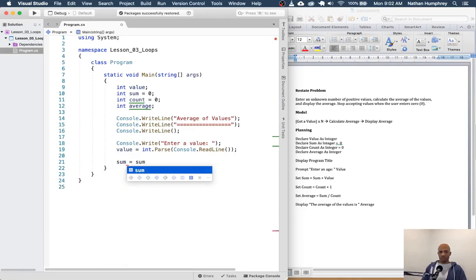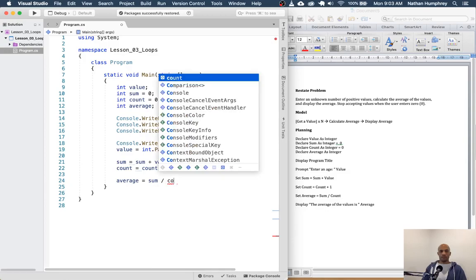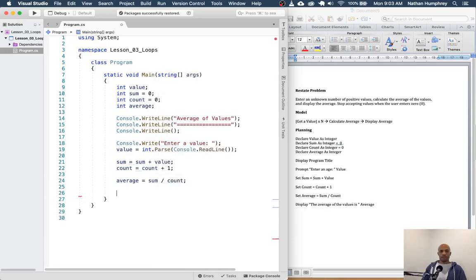So the sum is going to be assigned its current value plus the value that was entered, and we're going to increase our count. So our count is going to be assigned its current value plus 1. Okay, finally, we can do our average calculation. So the average is going to be equal to the sum divided by the count. And then finally, we're going to do our display.